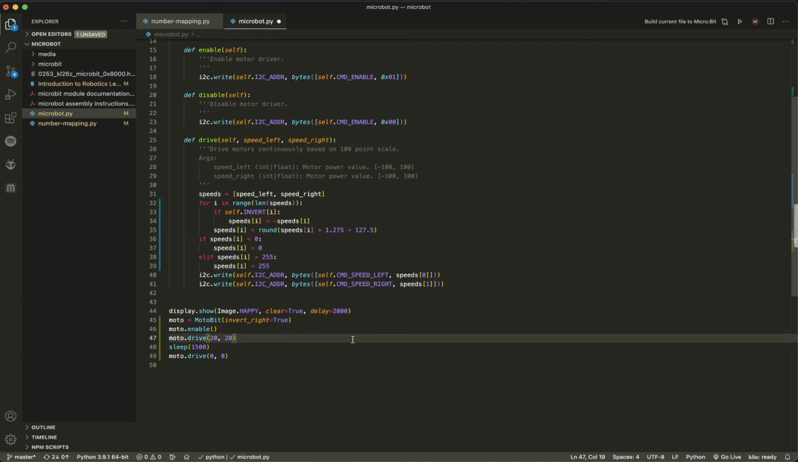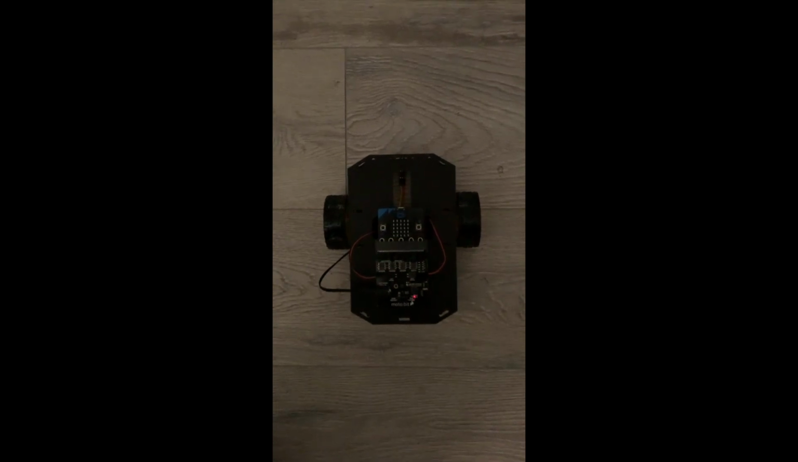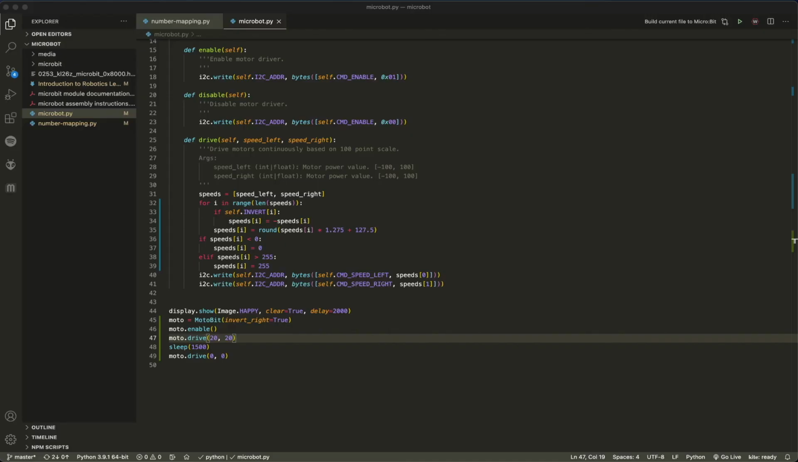All right, so now let's save, flash it, and then I'm going to cut to a clip of the robot. Hopefully. All right, so it worked. So now we got the robot actually moving forward the way we wanted to. I mean, it was moving slowly, but that's just because I put 20 for left and right speed.